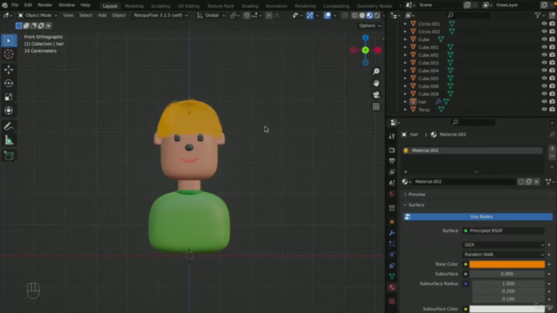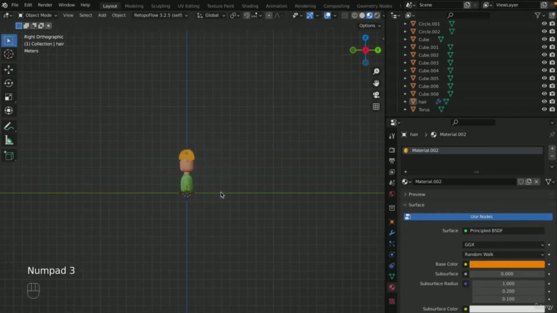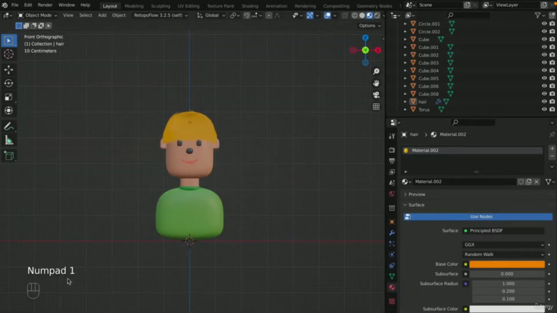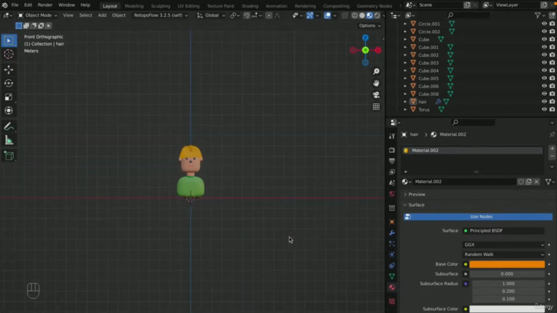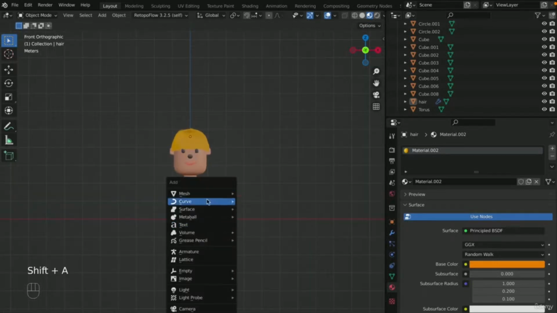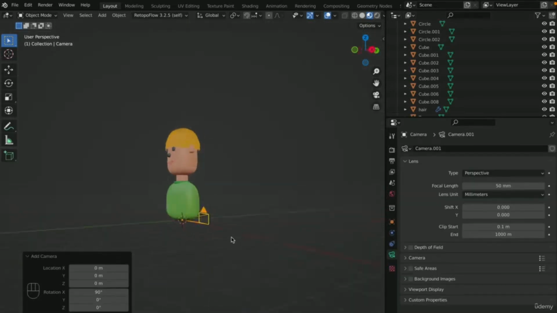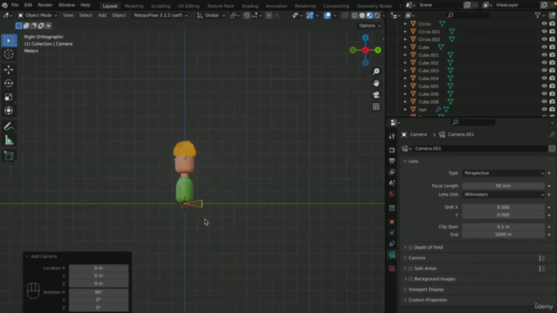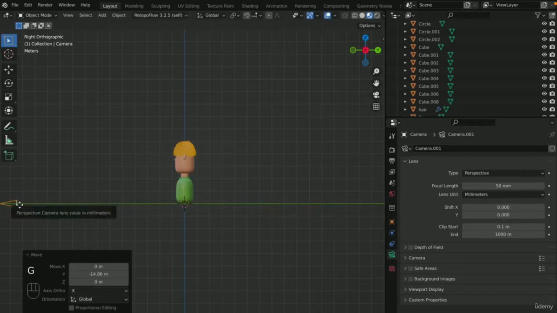In this lesson, we will render our NFT or Metaverse character together with you. For this, I press the 3K, and if you want to render from the front, you can press number pad 1, and I press Shift and AK, and I add 1 camera, and I press the 3K, and I transport on the y-axis my camera, and I press the G and ZK for transport on the z-axis.